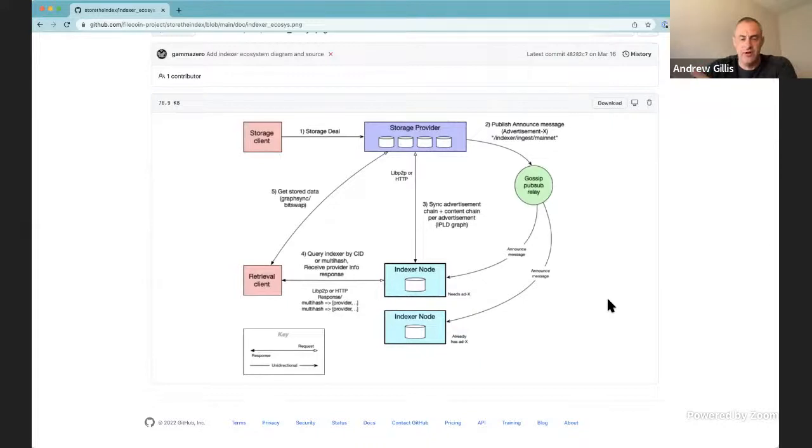Once the indexers know that, they can go and sync the advertisement, or however many advertisements are available, which means they're going to go to the storage provider and ask for advertisements. An advertisement is really a set of information about the data that's available. It includes all of the CIDs or multihashes that make up the stored data and some information about that stored data. The indexers sync that, pull that in, and then they have information about which storage provider has any particular piece of data that they've ingested.